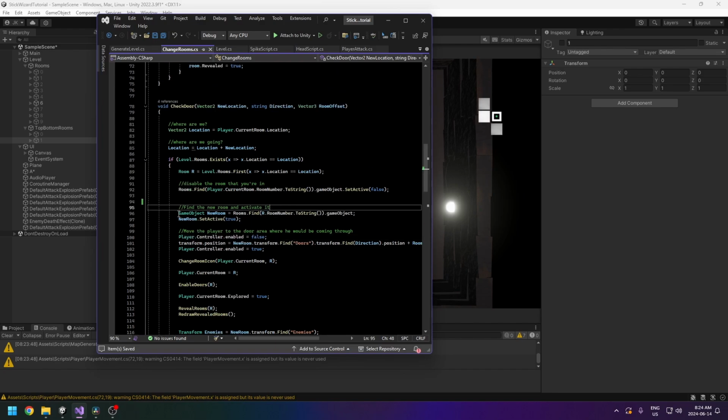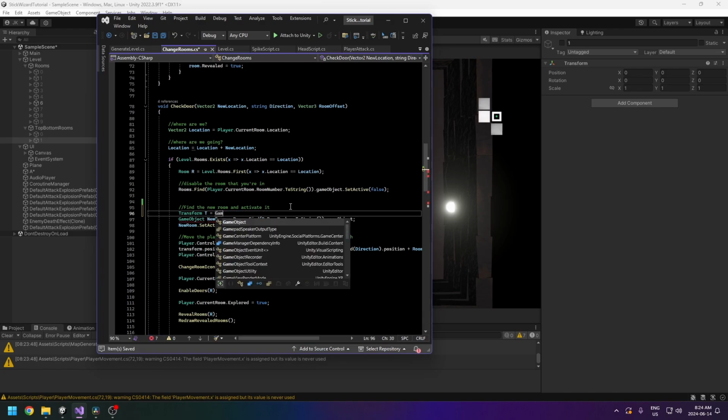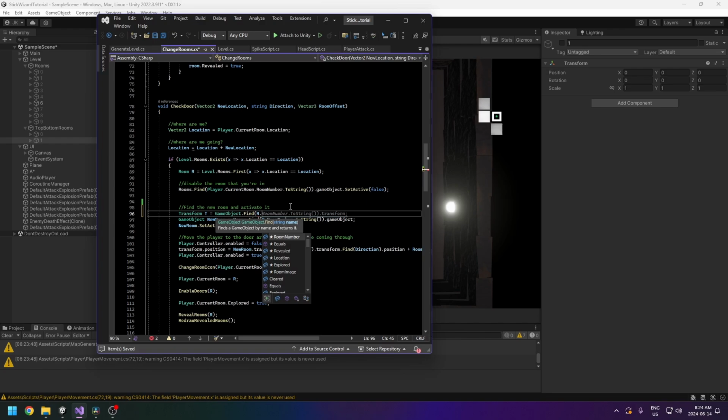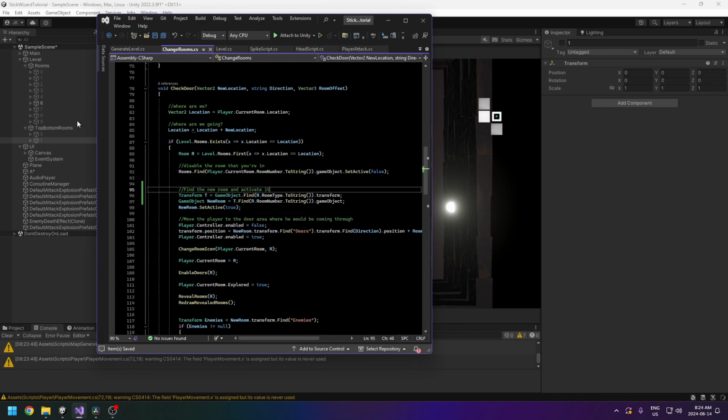Here, this is finding the new room. It's going Rooms.Find and then the room number. But instead of doing that, it should find which transform it's going to find this game object in. So if we type in Transform t is GameObject.Find(r.roomType.ToString()).transform, then instead of finding this inside of Rooms, we can find this inside of t. So that will make it load from here.